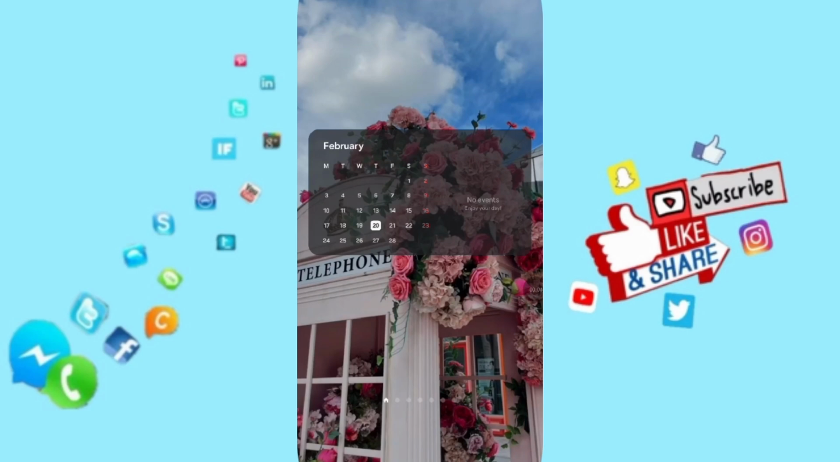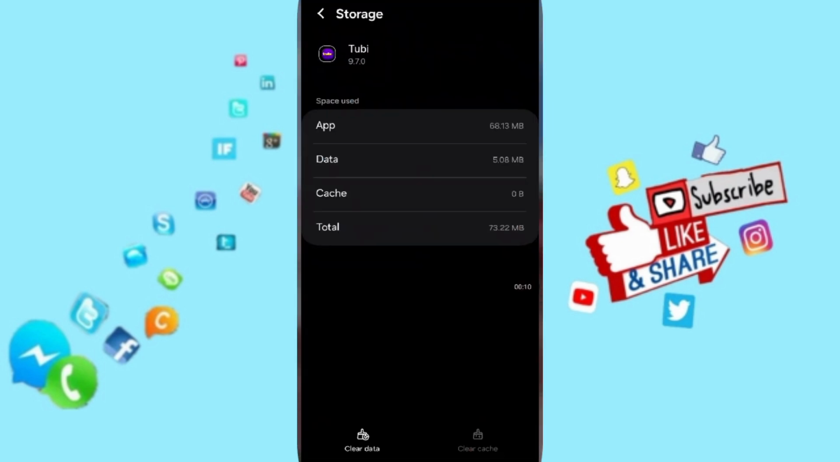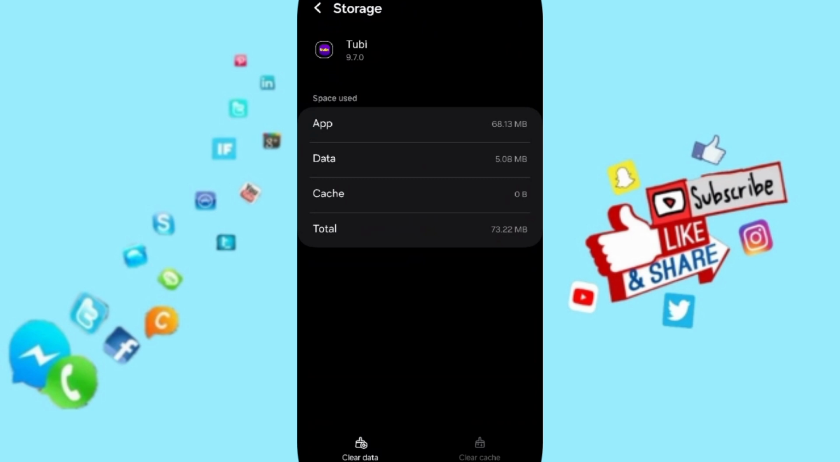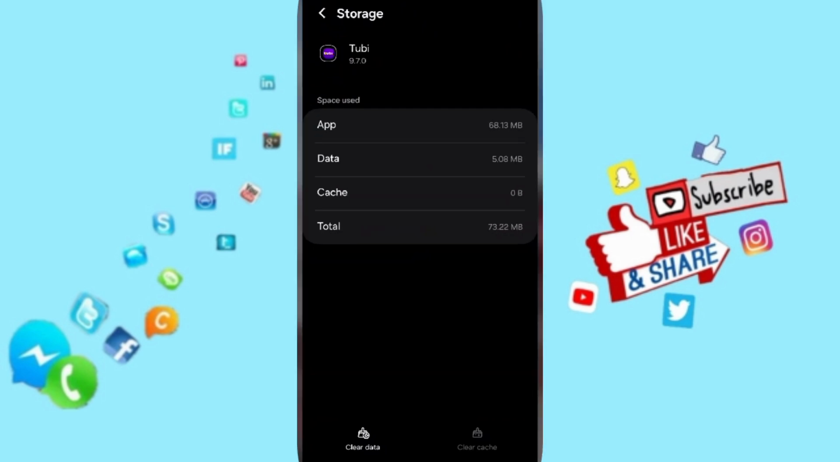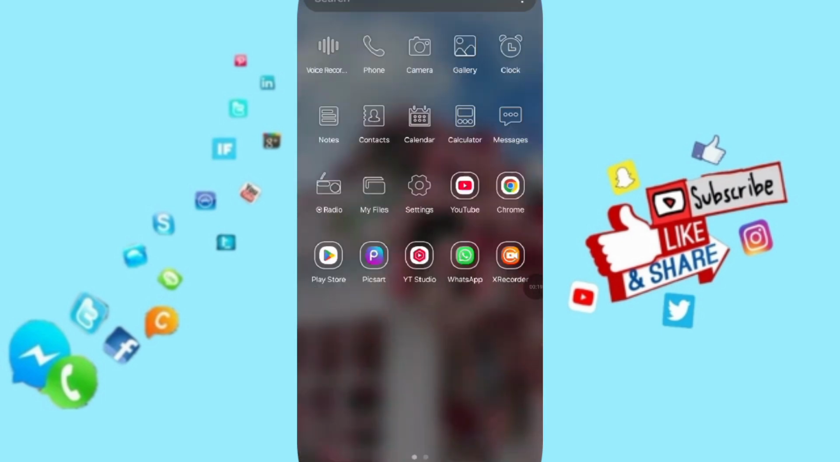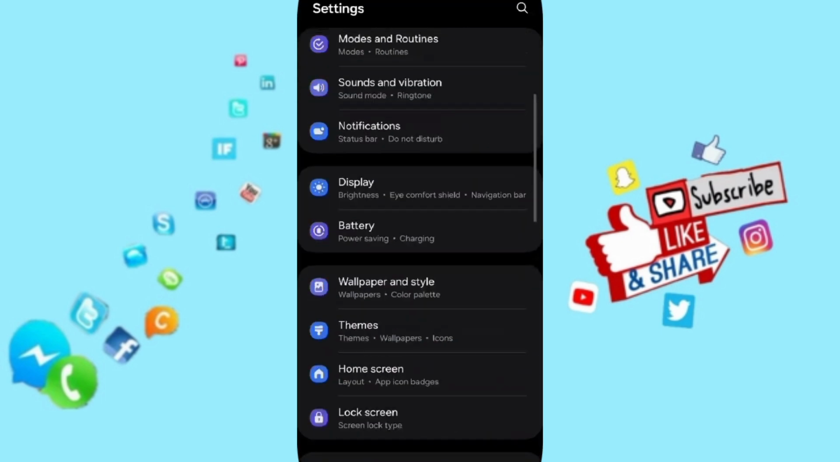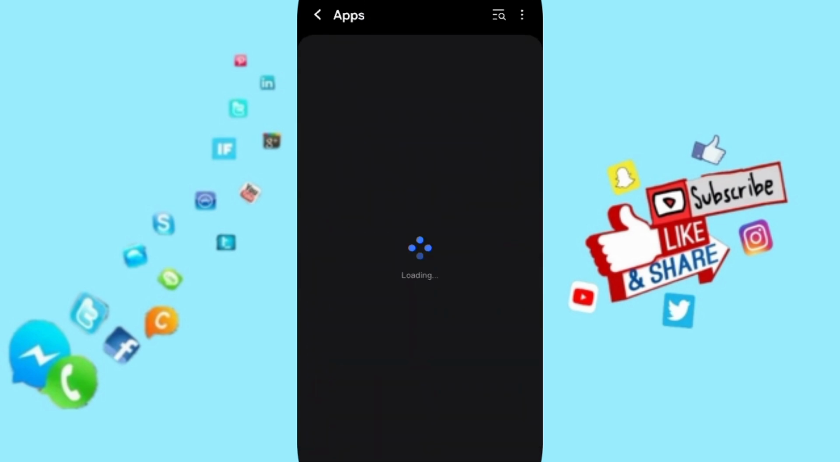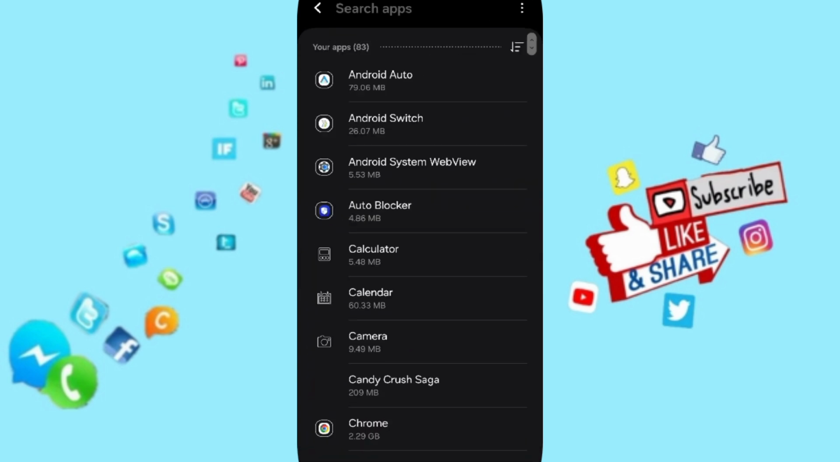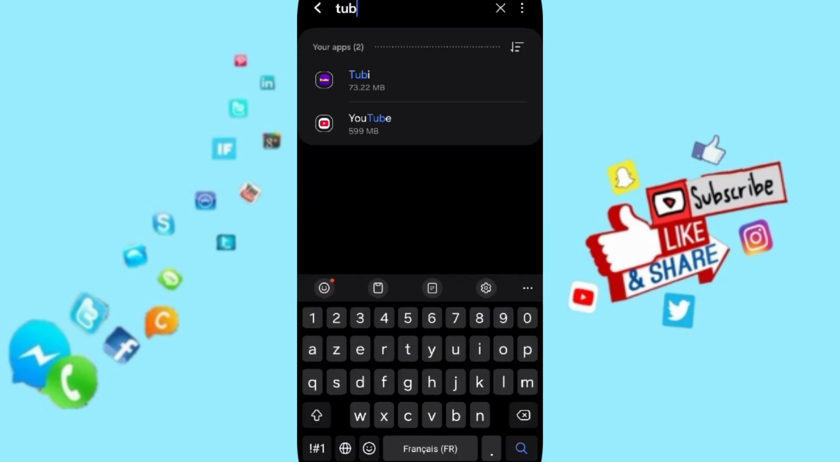Today we will talk about how to fix the problem of the Tubi app. You will click on settings. In this first page of settings, you will click on apps, default apps, app settings. Then you will search for the Tubi application and enter.